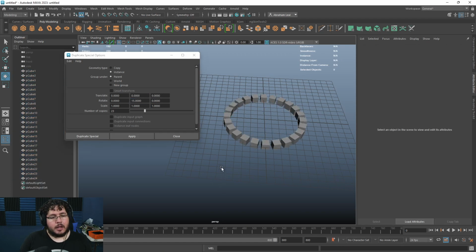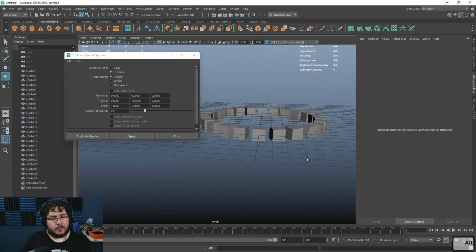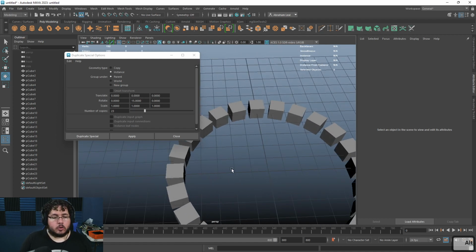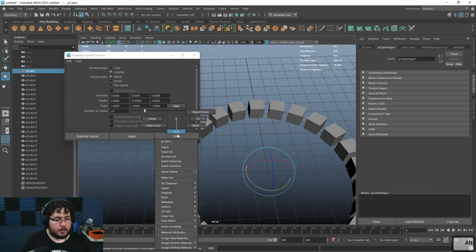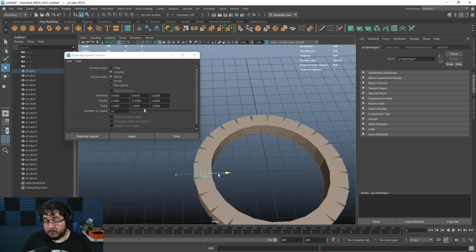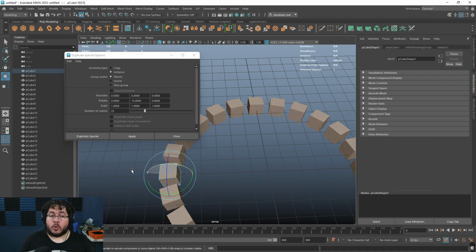And when I hit apply, what's going to happen now is we're going to get this very cool ring that's perfectly and symmetrically aligned to all of the remaining cubes. And again, if I were to go into the faces of the object, for instance, I can change this. You could even animate this, by the way.